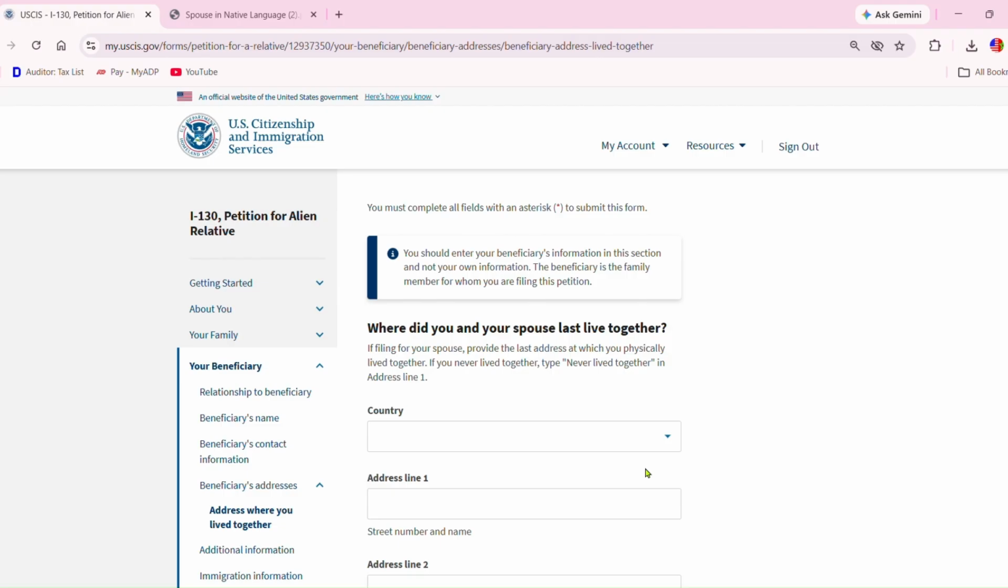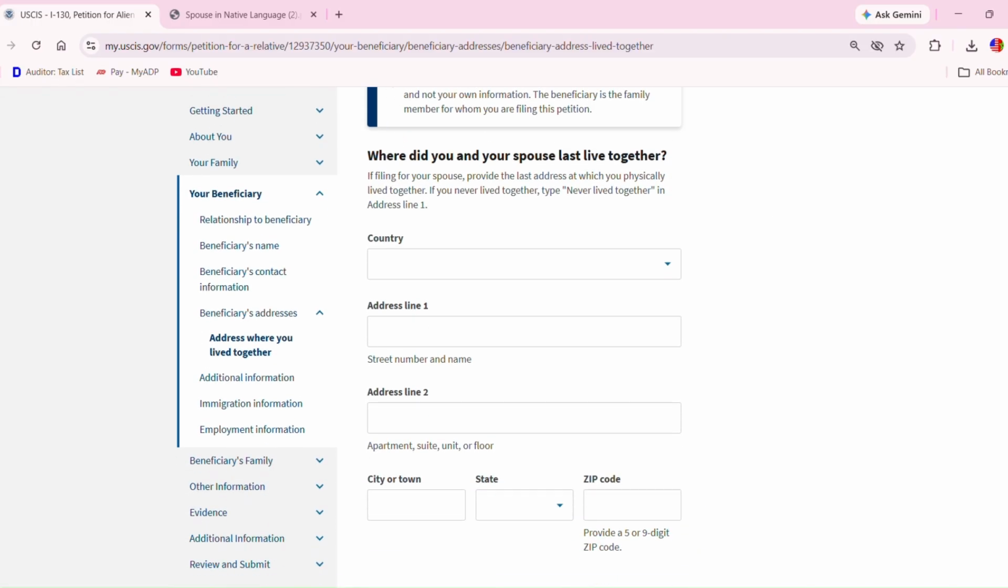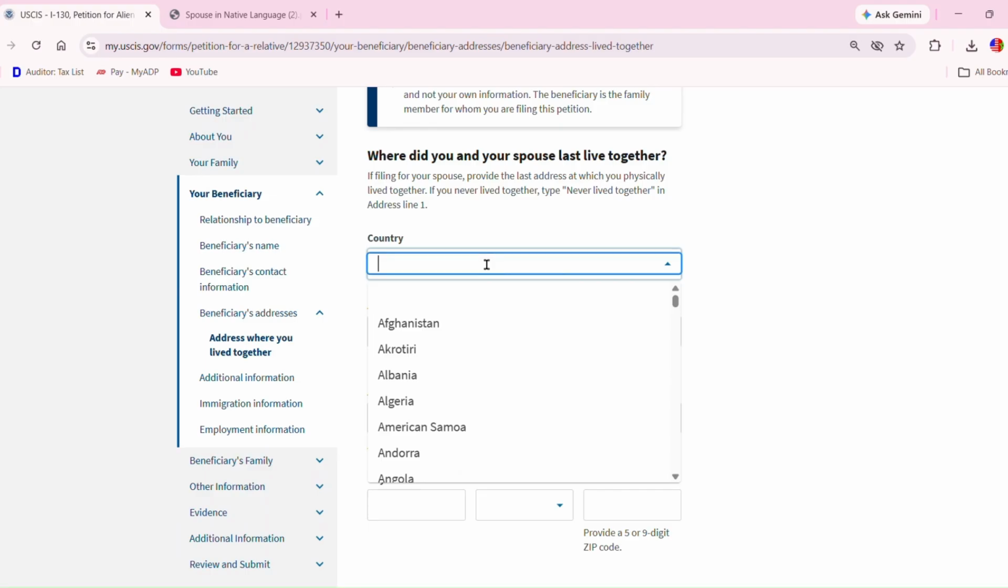Where did you and your spouse live together? Just to give you an example, when I married my spouse, I went to my country and married her, and I stayed for 2 months with her in my parents' house. So I'm going to add my parents' house right here. This is where I lived with my spouse. If filing for your spouse, provide the last address at which you physically lived together. If you never lived together, type never lived together in this address. So in my country, I lived with her for 2 months before I came back to the United States.